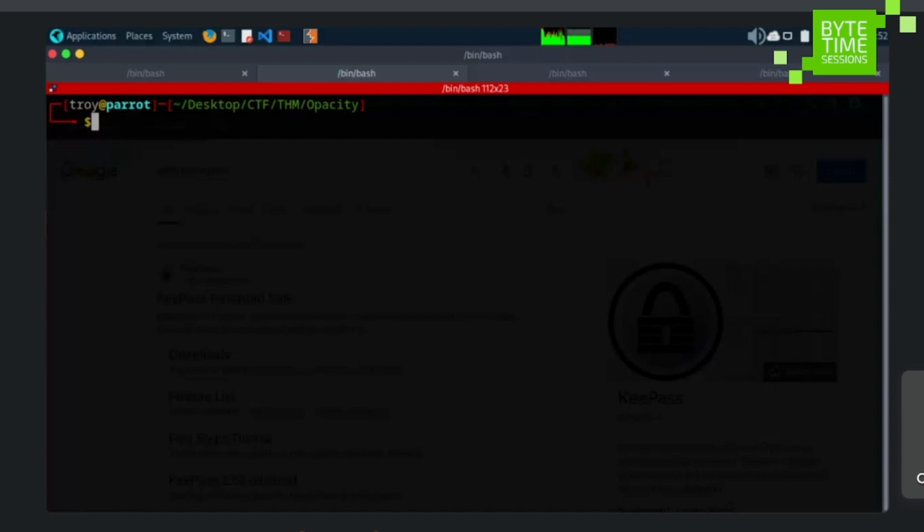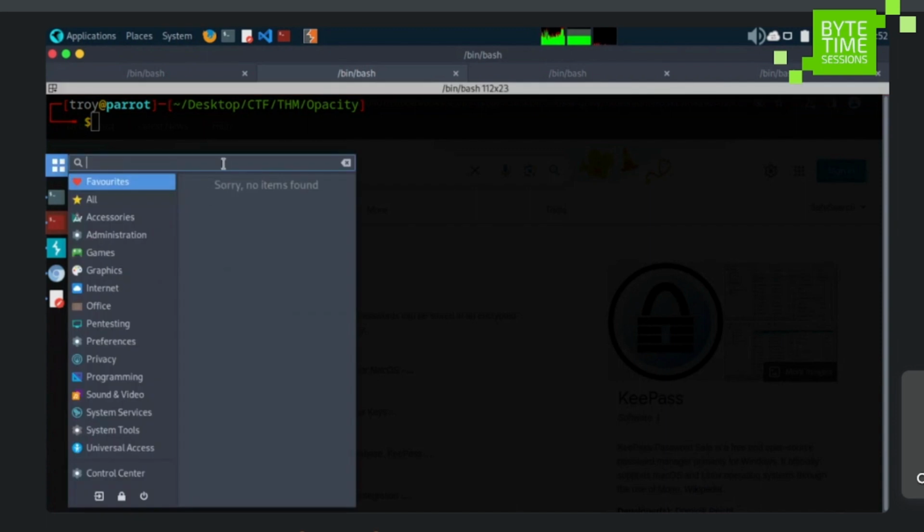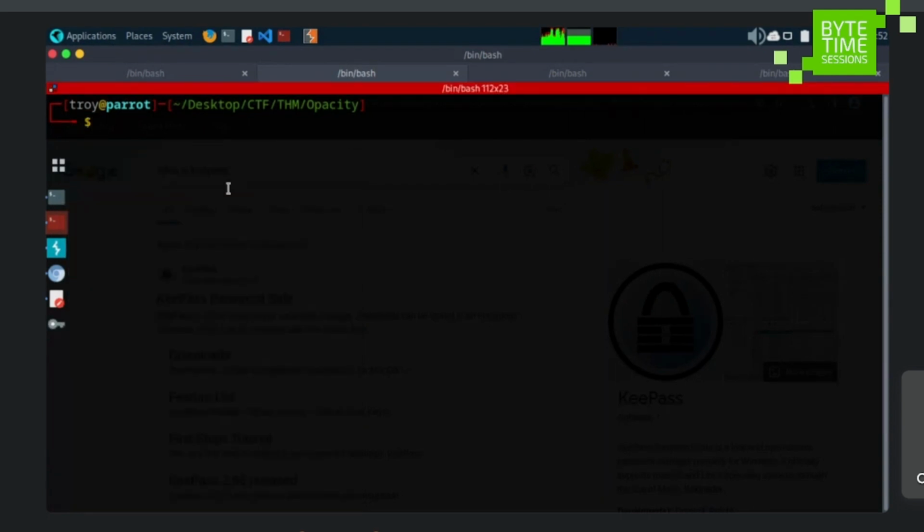Now we would have to find a way to crack it, because if I were to open it, okay, let me use the KeePass application here. This is KeePass. I already have the application installed. So I open the KeePass application. It's loading.